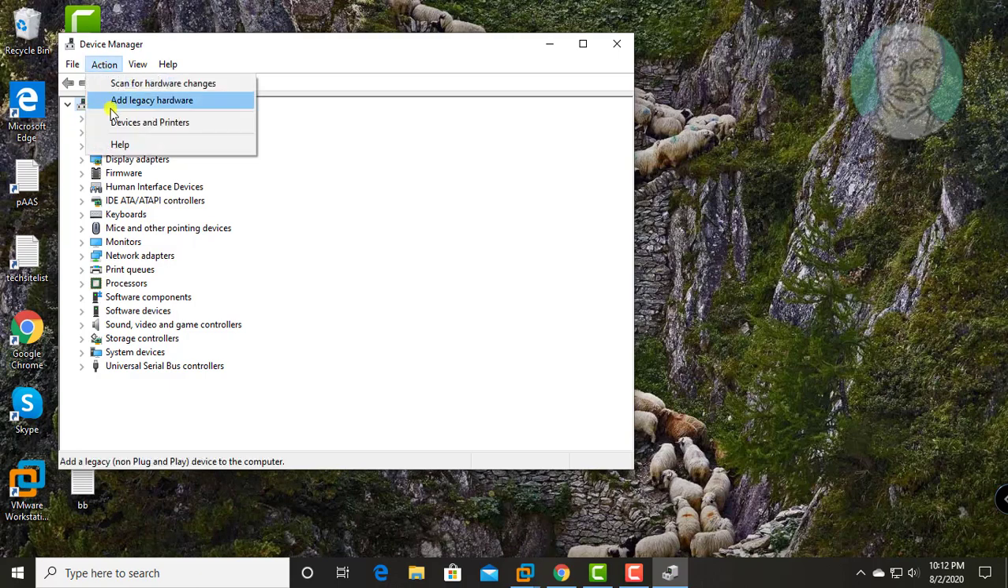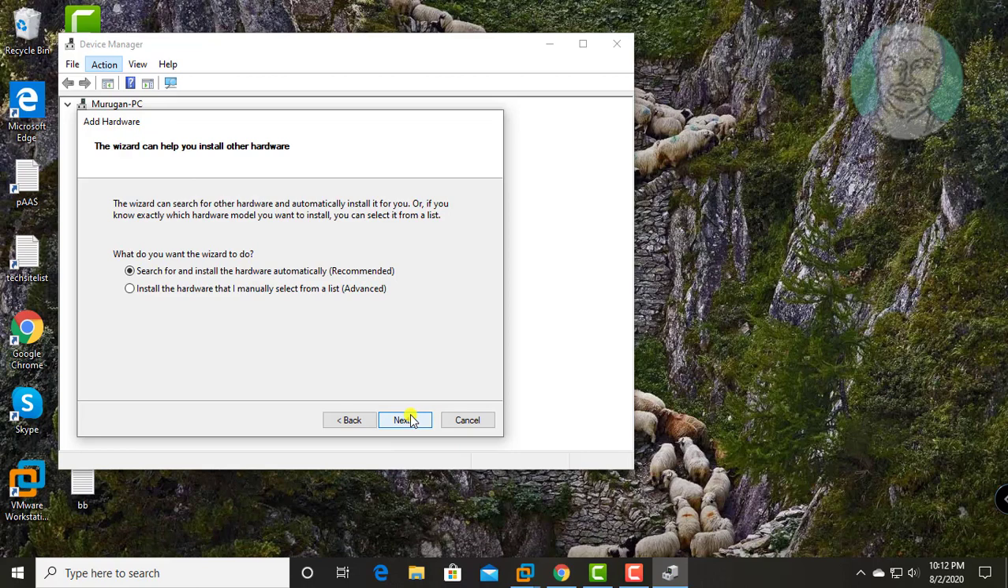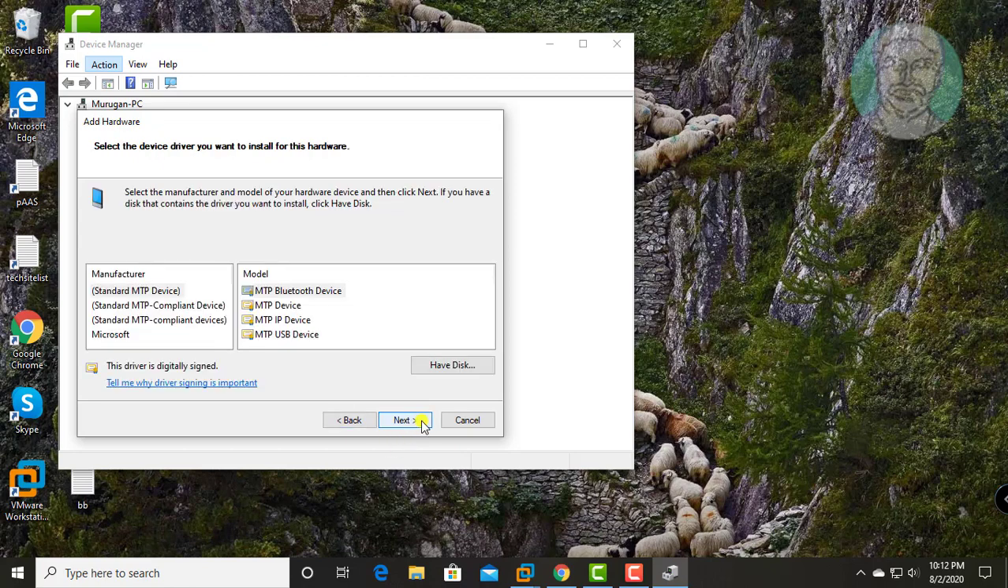Click Action, Add Legacy Hardware. Click Next. Check Install the hardware that I manually select from a list. Select Portable Services. Click Next. Select MTP USB device. Click Next.